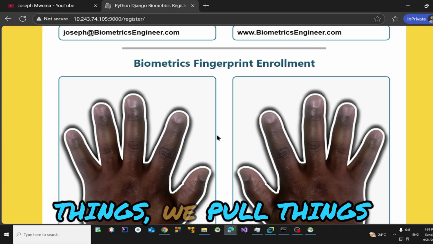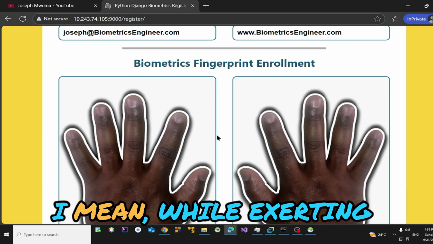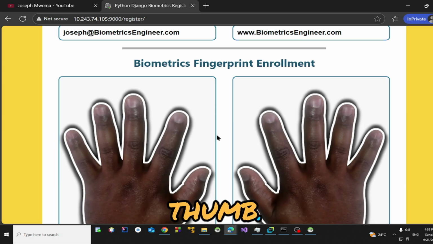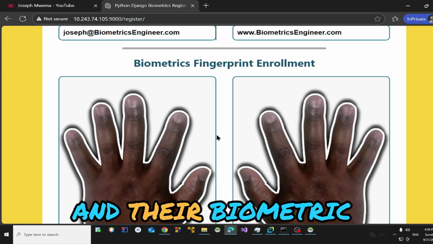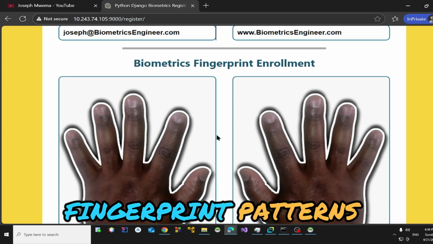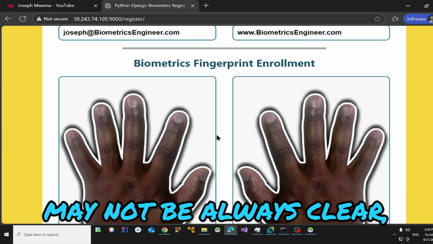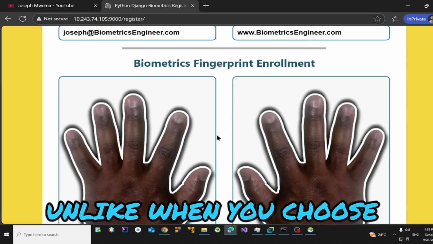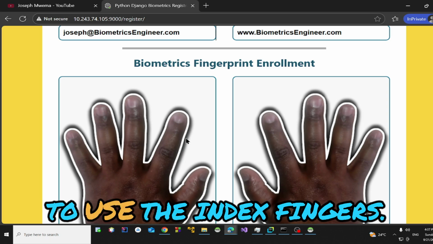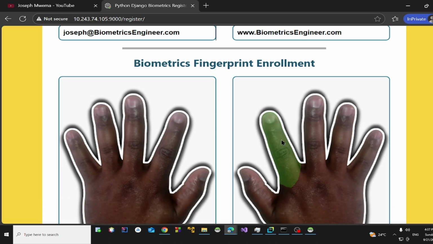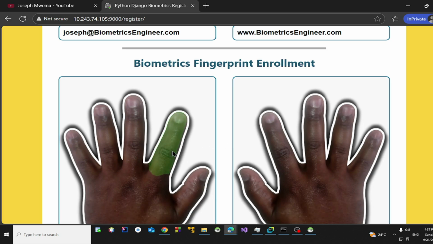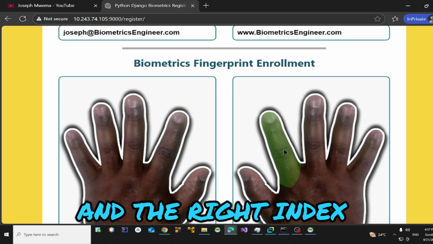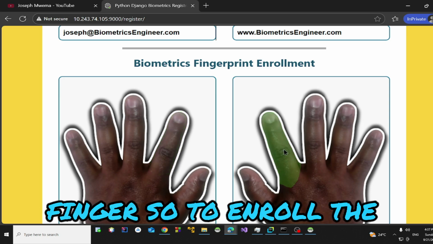You see, the way we pull things, we exert more force on the thumb. So the thumbs are more likely to get injuries, and their biometric fingerprint patterns may not always be clear, unlike when you choose to use the index fingers. So I'm going to enroll the left index finger and the right index finger.